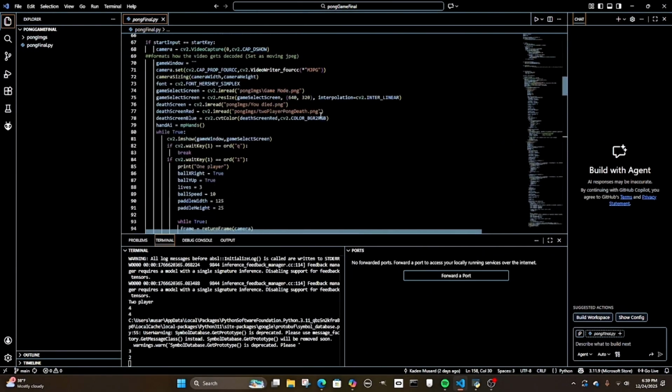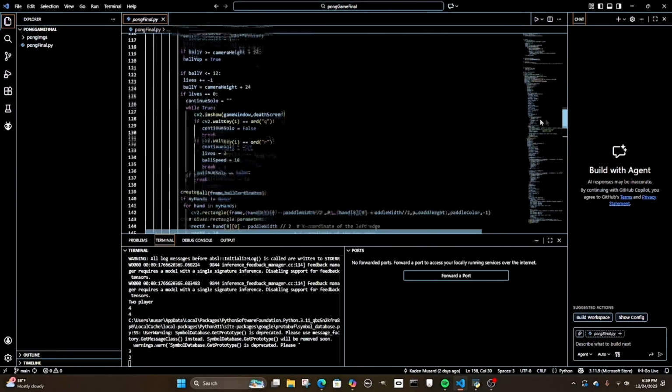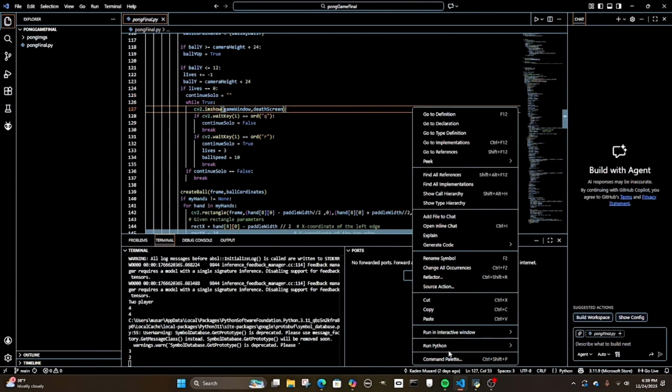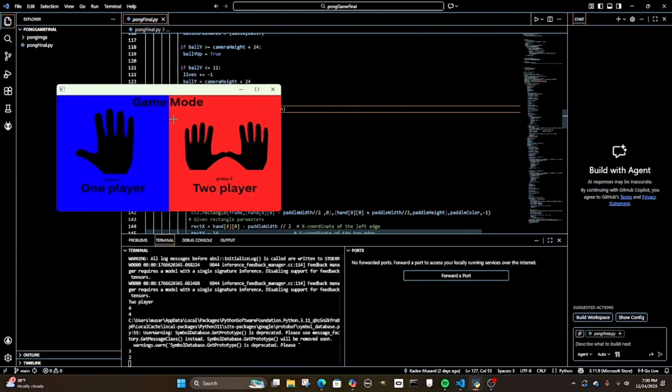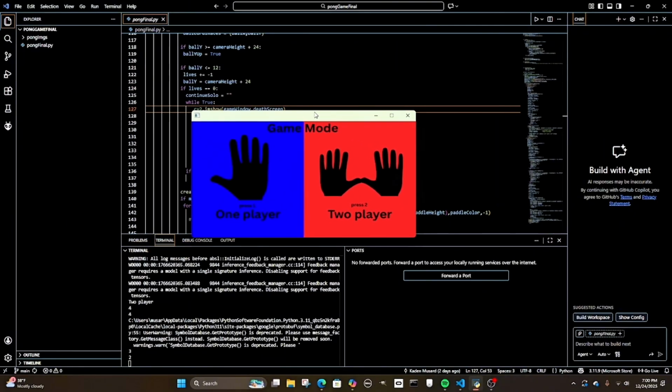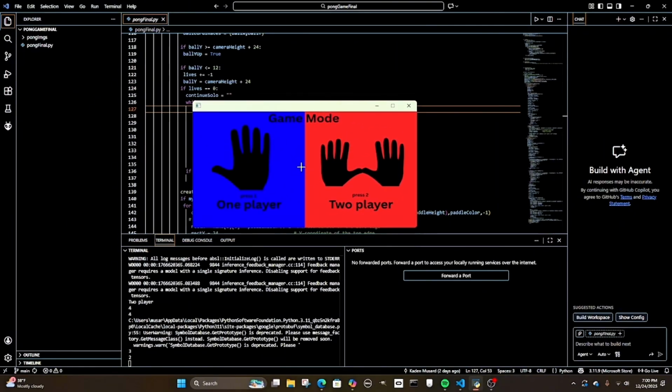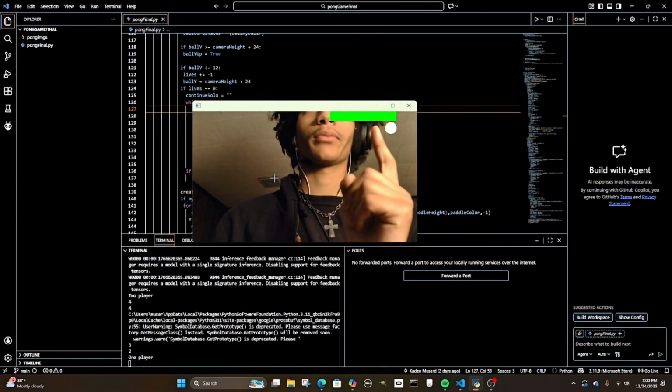So this is the actual application. I'll go over the code in a little bit, but to start the game, you just run the Python file, and then it will open up this window, which is the game. Now I'm going to start off with one player. To play one player, it's pretty simple. You just type 1 on the keyboard, and after you type 1, it enters into one player mode.